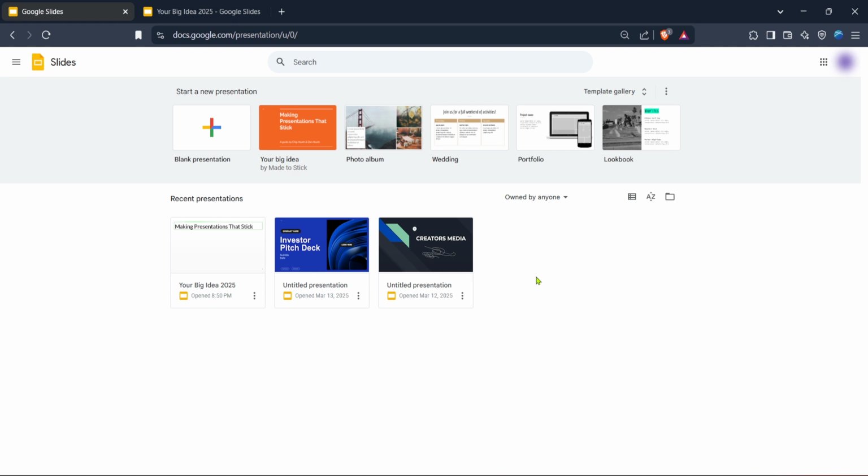First, you'll need to head over to Google Slides. If you're not already familiar, you can reach it by simply typing Google Slides into your browser's search bar or by going directly to the Google Docs URL. Once you're there, you'll be prompted to sign into your Google account if you haven't already. This step is essential because it allows you access to create and edit your slides.